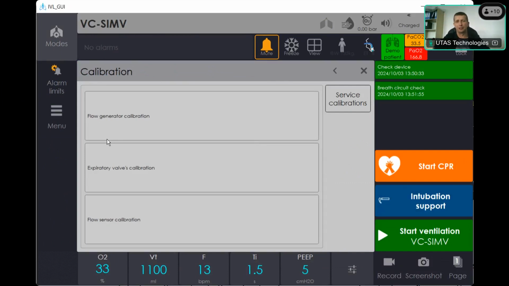a big difference for the altitude. Let's say the ventilator has been used at sea level, and then you go to mountains 4,000 meters above sea level, and it is recommended to make a calibration of the flow generator because the ventilator has inbuilt automatic altitude compensation, but generator performance will be different. I mean, blower or turbine performance will be different at sea level and at mountain level.